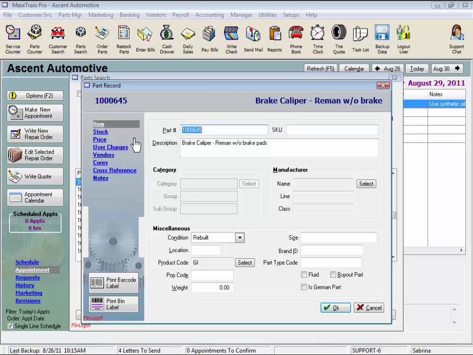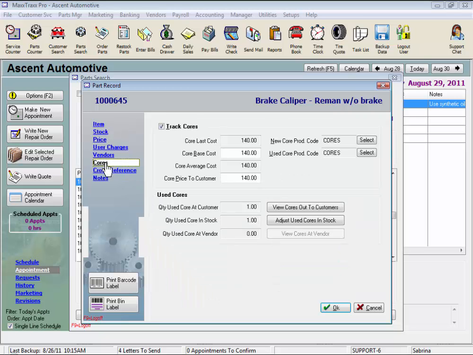On this item page, we can see this part description has reman in the name, our first clue that we have a core charge. This is optional. I type reman in the description by habit, and most imported reman parts from online catalogs have reman in their description. Under this miscellaneous section, we have condition, rebuilt, and this condition prints on your repair orders, which is a legal requirement in some states. But note, selecting rebuilt here does not activate the cores feature for this part like it used to in our old DOS program. Let's click on the cores link on the left and see where we turn that feature on.